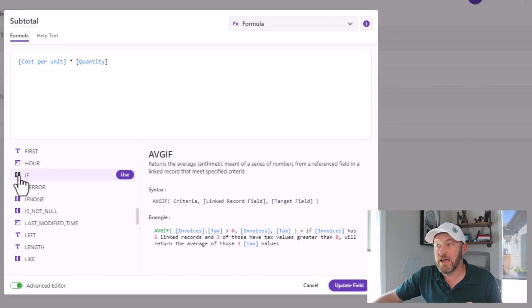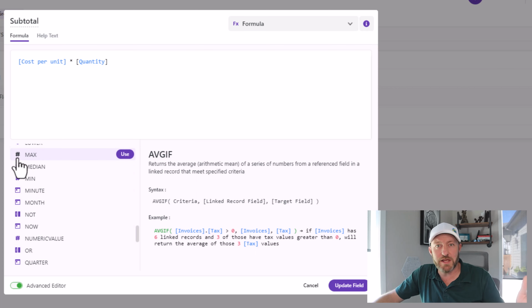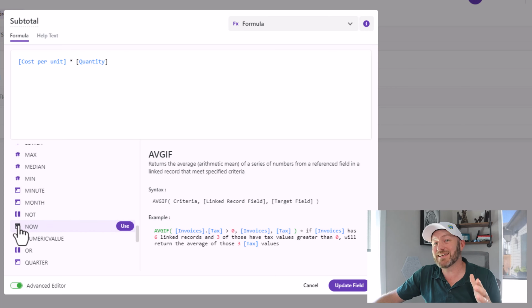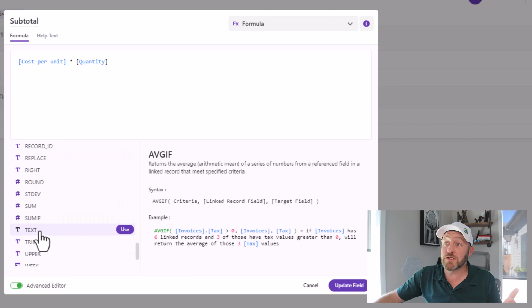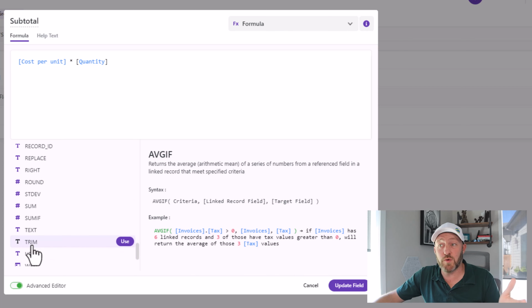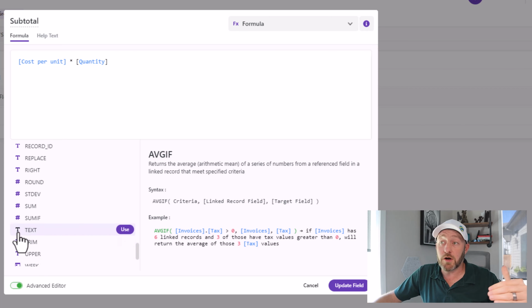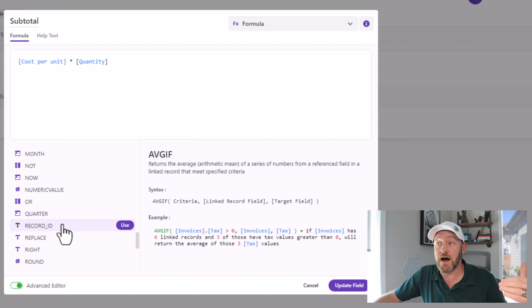One other thing to point out is that we get these nice icons here that help us understand what type of formula or function this is. So min, median, max, these generally apply to numbers, or minute, month, now. These apply to dates, and we can tell that from this little icon here. Not, or, these are logical formulas or functions. And scrolling down, we also see that we have text. So text, trim, upper, these type of functions almost always are used in a textual setting. So great little visual indication for you here. And of course, these are currently organized in alphabetical order.